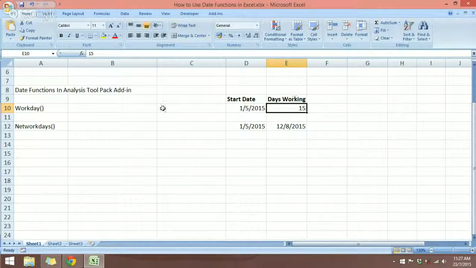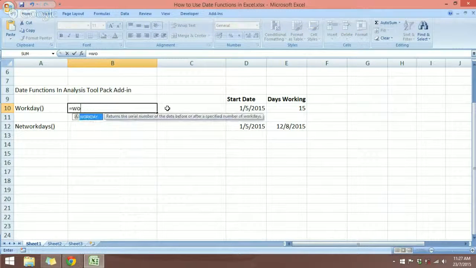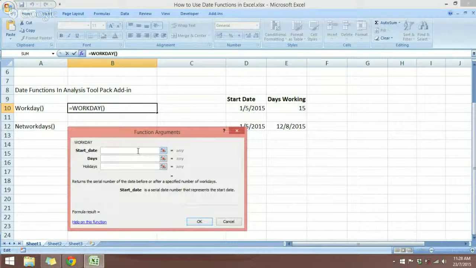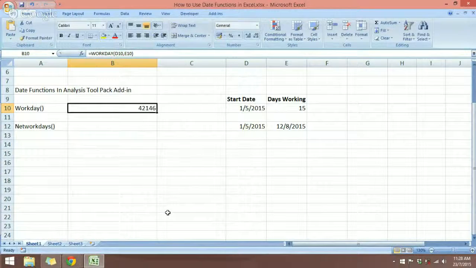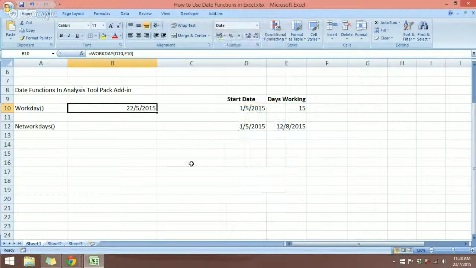So let's come here and use the WORKDAY function. Equals WORKDAY. I'm going to use Control A. The start date is here, and the working days is 15. The third argument is optional, and I can include holidays, but I'm just going to ignore that and click OK. So I will get this serial number, and if I change it to the date format, I will get the end date of the project.